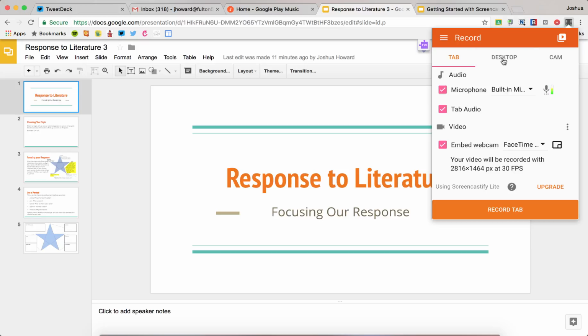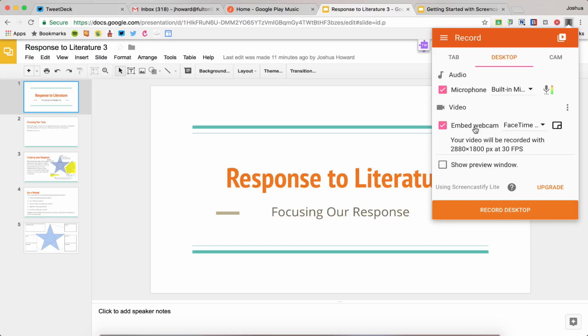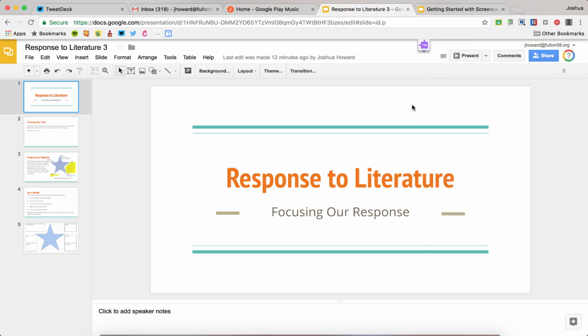So that's tab. The next one is desktop. The functions are about the same. You can record with your microphone. You can embed your webcam. And then finally, you can just straight up record with your camera. This would be great if you don't necessarily want to do a screen record, but you want kids to record simple videos with their Chromebooks. You can have them record directly from their camera, and then they'll get a video of themselves. So that's basically an overview of the different types of recording that you can do. In our next session, we will discuss actually getting down and dirty with some real recordings.